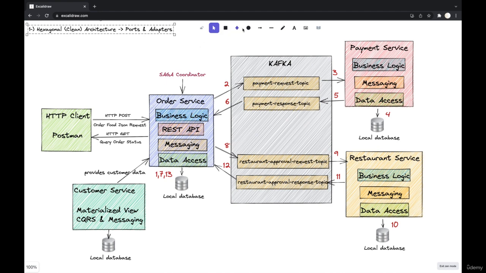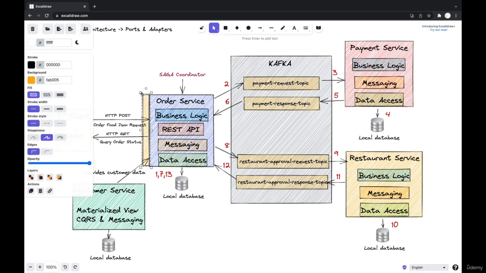The next step is to define input and output ports of your domain logic. So please note that all input and output ports that are interfaces are defined in the domain module. So here I will draw input ports and output ports for order service. These ports are nothing but interfaces that need to be implemented by adapters.